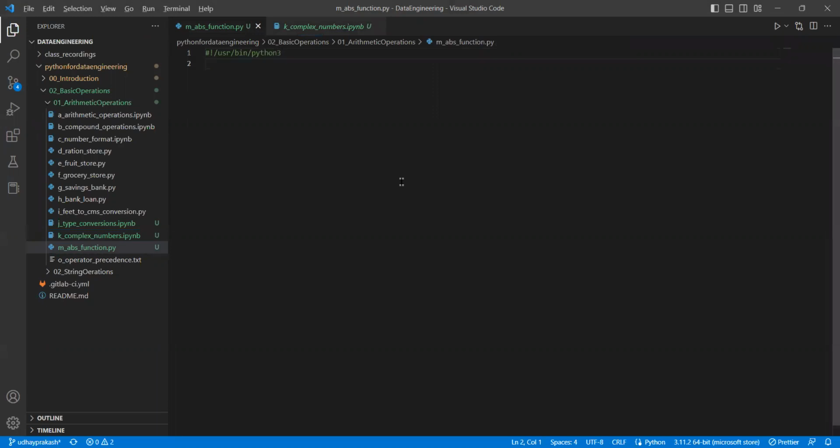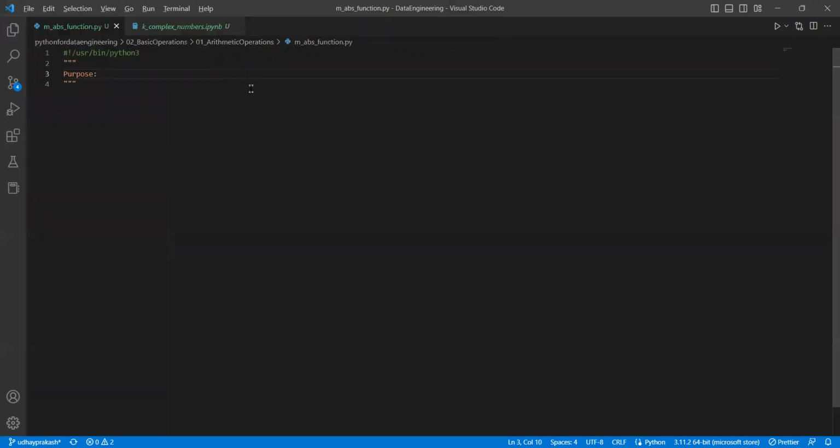I'm just showing this. And in the next line, in any Python script, we write in triple quotes. It's like a docstring where you will write the purpose of the program. And again, this is also not mandatory, but PEP 8 recommends us to use it. So within that, we can write the purpose of this program. So I want to work on something called the abs function.